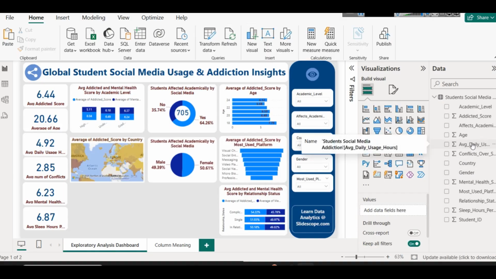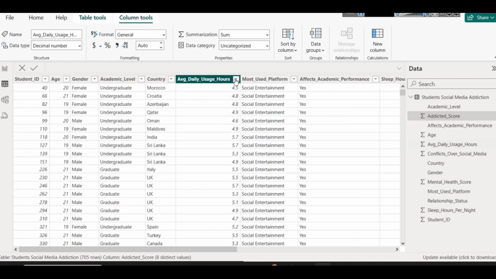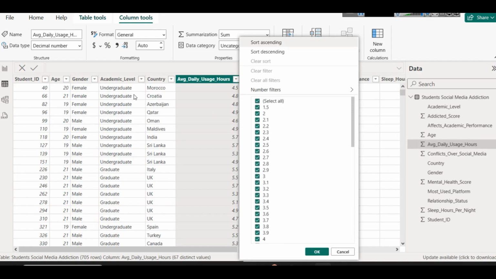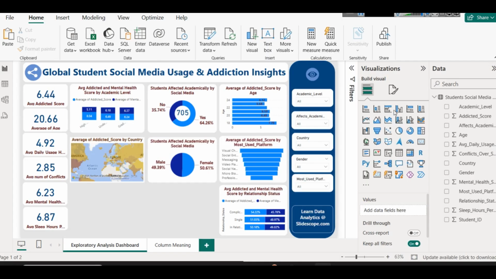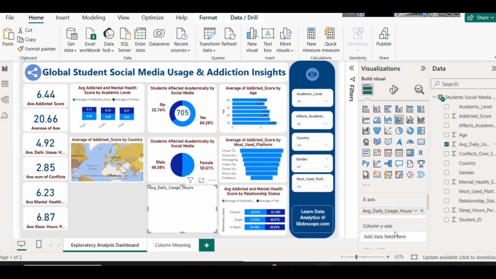Next, we also have average daily usage hours, which is an important thing. So we will see the distribution of average daily usage hours also, because it ranges from 1.5 hours to 8.5 hours. And to see the distribution, I will simply use a line and stacked column chart, because it gives us a line as one parameter, and as a column chart we can put something else. So what I mean by that is, in x-axis I will put average daily usage hours. In column y-axis I will simply count the students who are there.